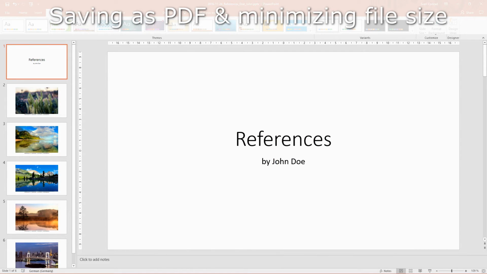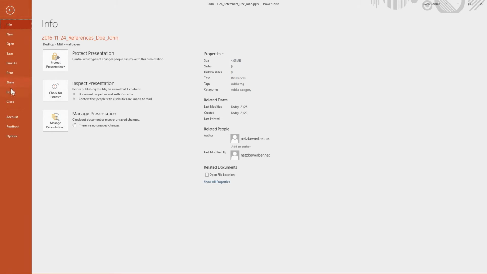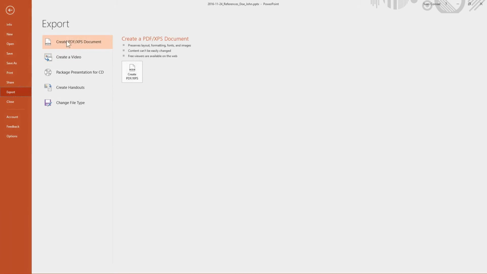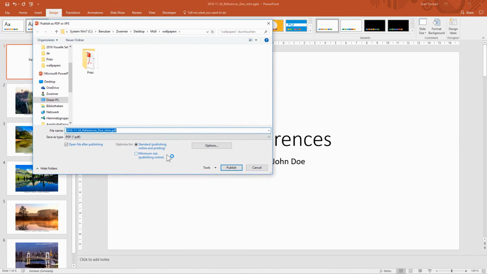For an online application, you should export your presentation as PDF, since you cannot predict whether the addressee owns PowerPoint at all to open the proprietary file format. In order to export a PDF, I go to File, Export, and Create PDF, and I click on the corresponding button. Now we see different options to minimize the size of the PDF.